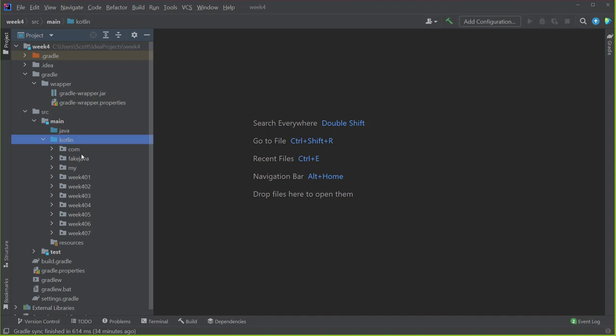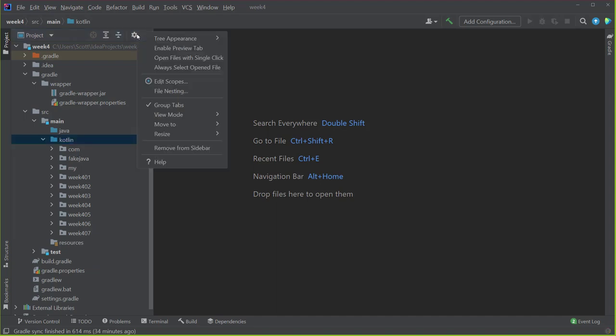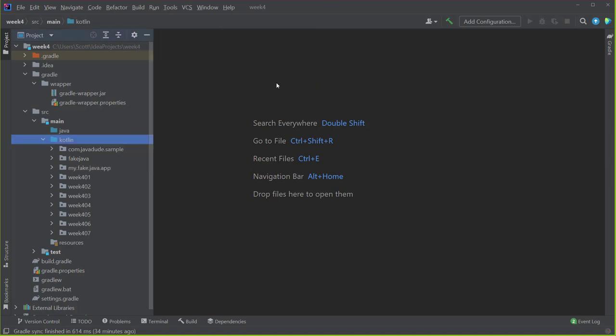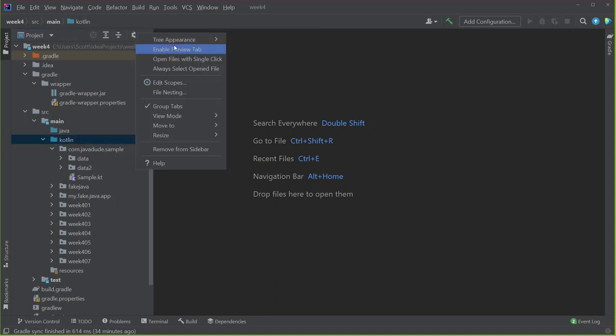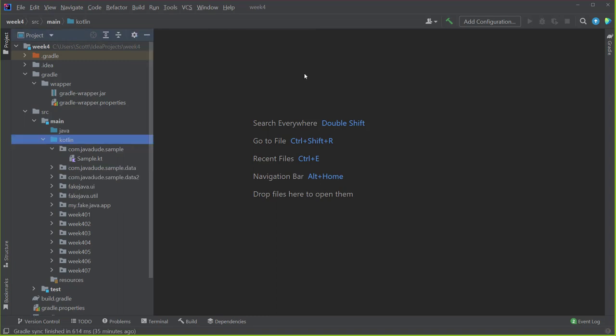Let's see. I'm going to go back to this option here and change tree appearance back to compact middle packages. That'll set that up. Notice that it still has these sub packages. You can actually flatten that out by coming here and saying flatten packages, and then you'll always see the fully qualified names. If you prefer them nested, that's cool. I'm going to leave them in this format just so you can see the full package names rather than having them be nested like that.